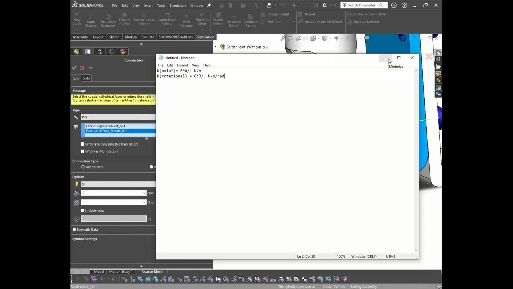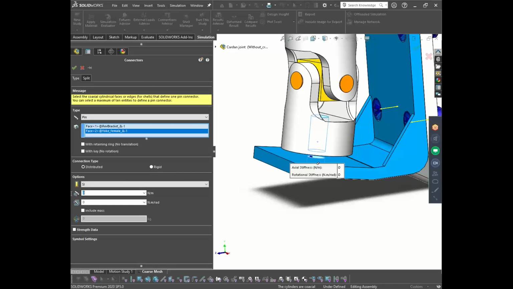I have already calculated the values of the spring. You'll get these properties from the material library at your end. If you want to try it with a different material, you need to apply the axial and rotational properties of that material. Okay, I'll keep it as it is.